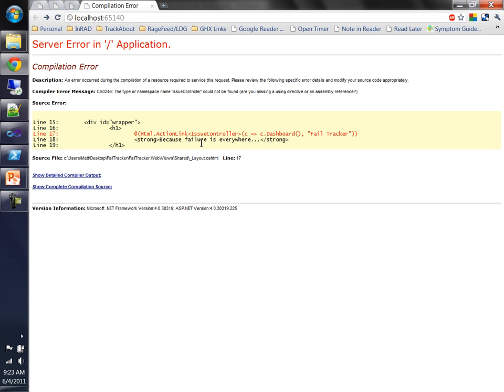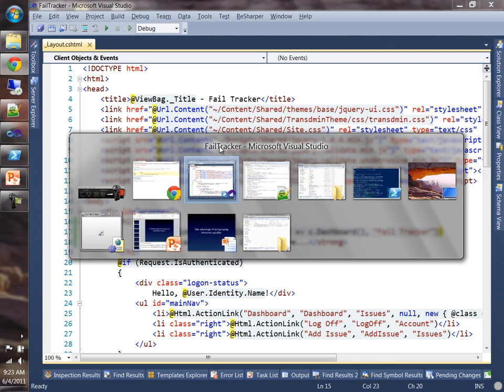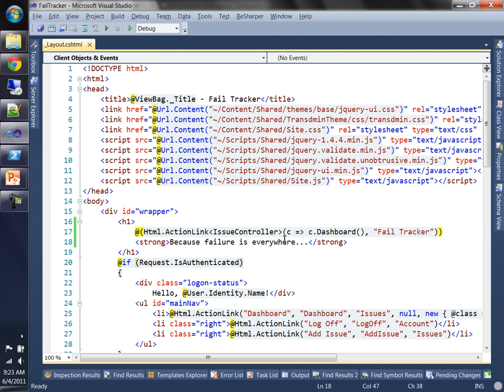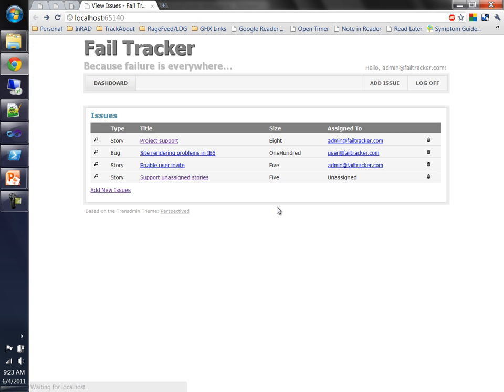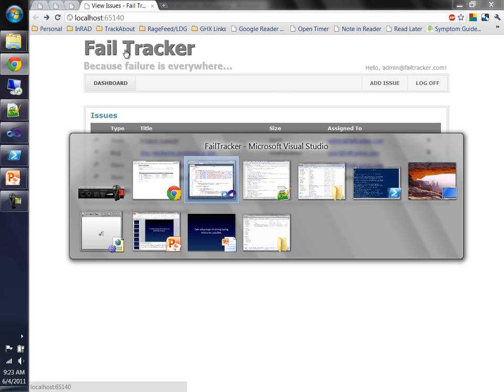So I did fat finger something. Yes, I did. So see, perfect. It's not issue controller, it's actually issues controller. So I actually get a compile time error now. If I was using the other string-based version, I would have gotten no error until I actually tried to click on that link. So let me fix that. Yes, that looks much better. And it works, generates the correct link and all that good stuff.